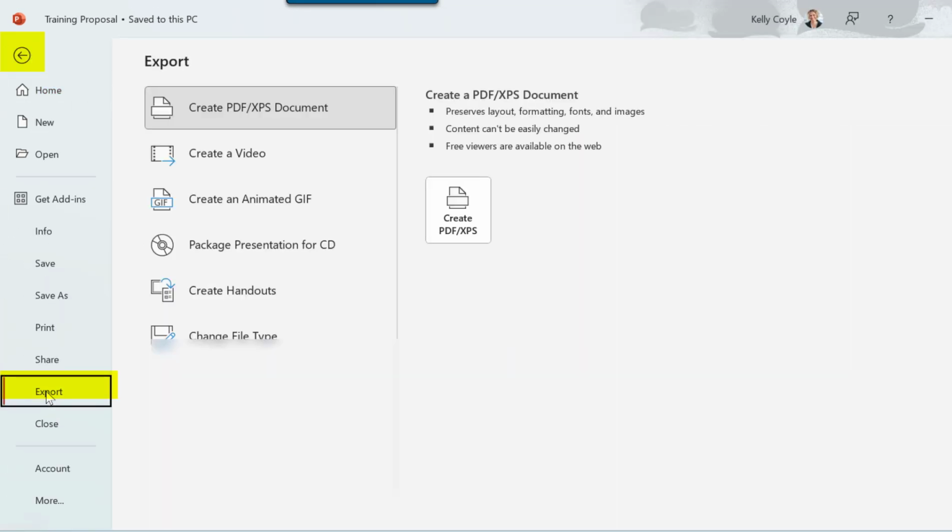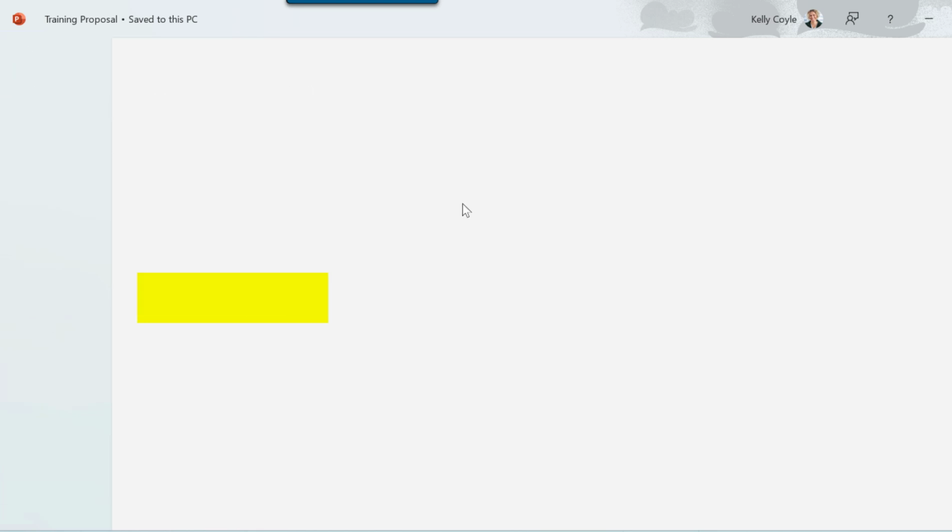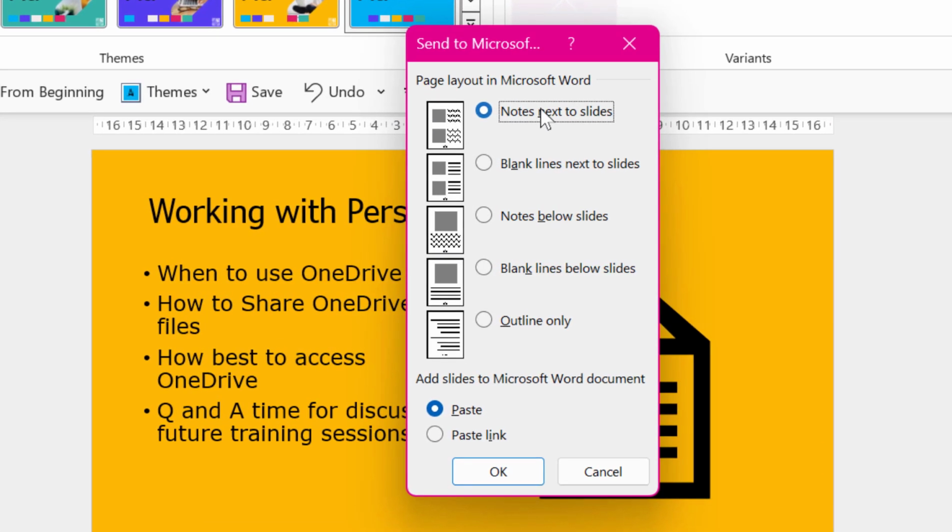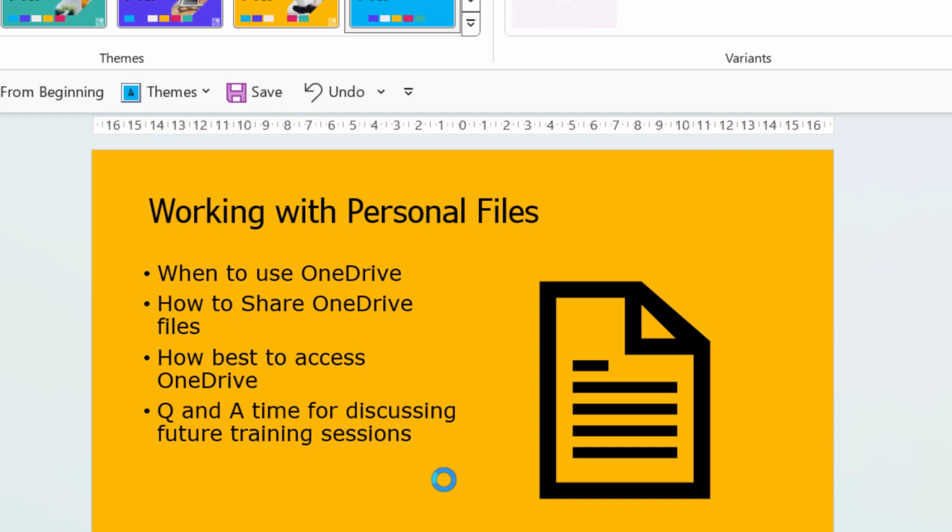Go to file and down to export, and here we can create handouts. There's different options here. We can create the speaker notes next to the slide. We can create blank lines next to the slides. And then we can have the slide with the notes underneath, or the slide with blank lines underneath, or just the outline of the notes only. This one here will be handy because it can give me a handout to give the audience and they can make their own notes as I'm running through this presentation.